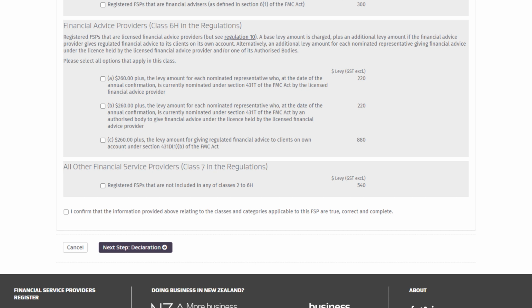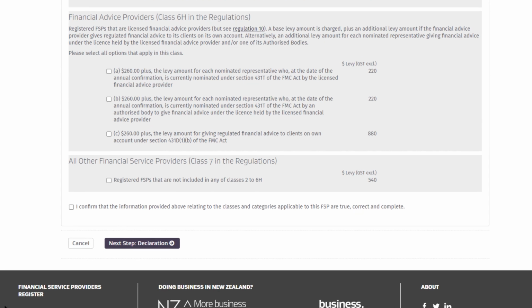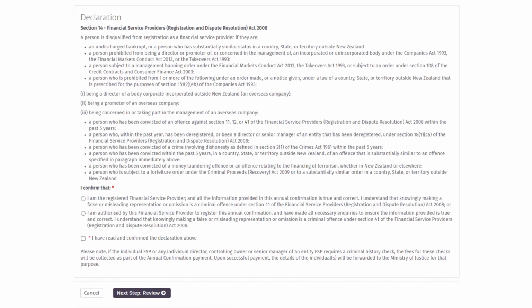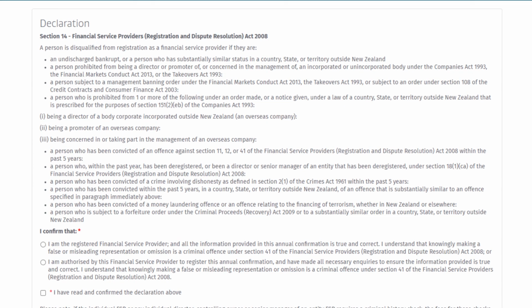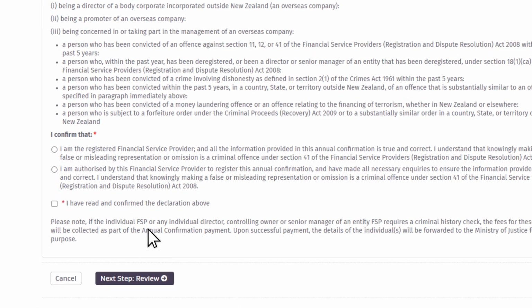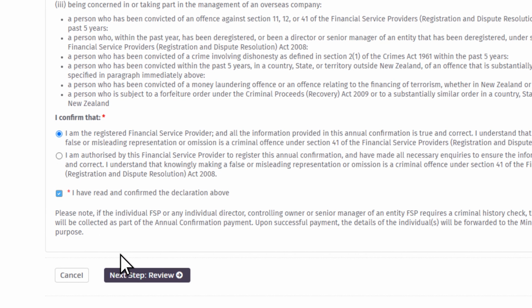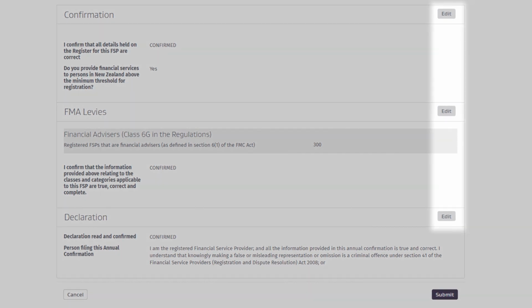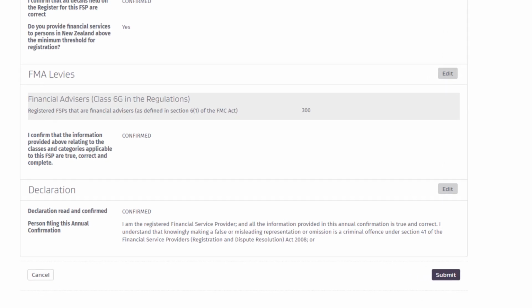Once you've selected the relevant levies, confirm that the selections are complete and correct and select Next Step Declaration. Take a moment to read the declaration and confirm that the information you have provided is true and correct. Review the details you've provided and edit the responses if needed. Then click on Submit.